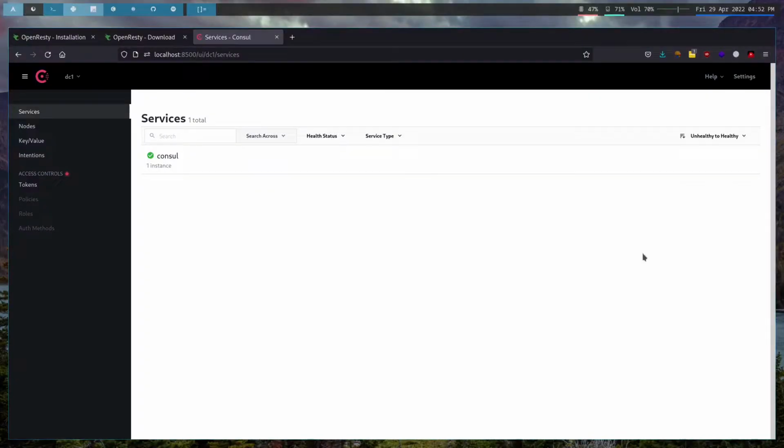The first thing we're going to do is check if Consul is installed or not. Now, I'm not going to show you how to install Consul here. You can just read the documentation on HashiCorp's website. But basically, we have this Consul UI on port 8500.